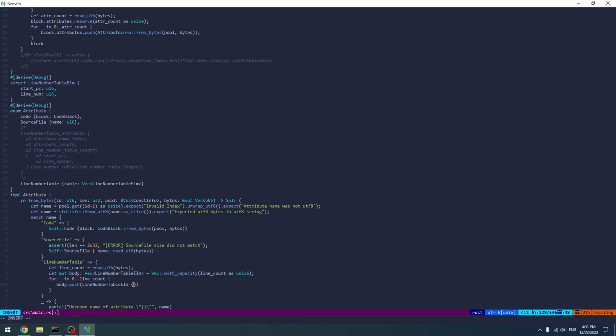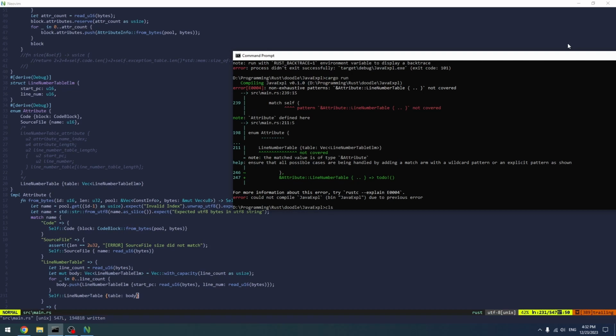and again you should probably make a function for parsing it to bytes, but that doesn't matter to me right now. I'll do it probably off camera. So that's line number, which is going to be another read 16 bytes, and that's it. That's simply it, right? So then we push, and then we just return self line number table, which is going to be a table of body. Make sense? Probably should make sense.